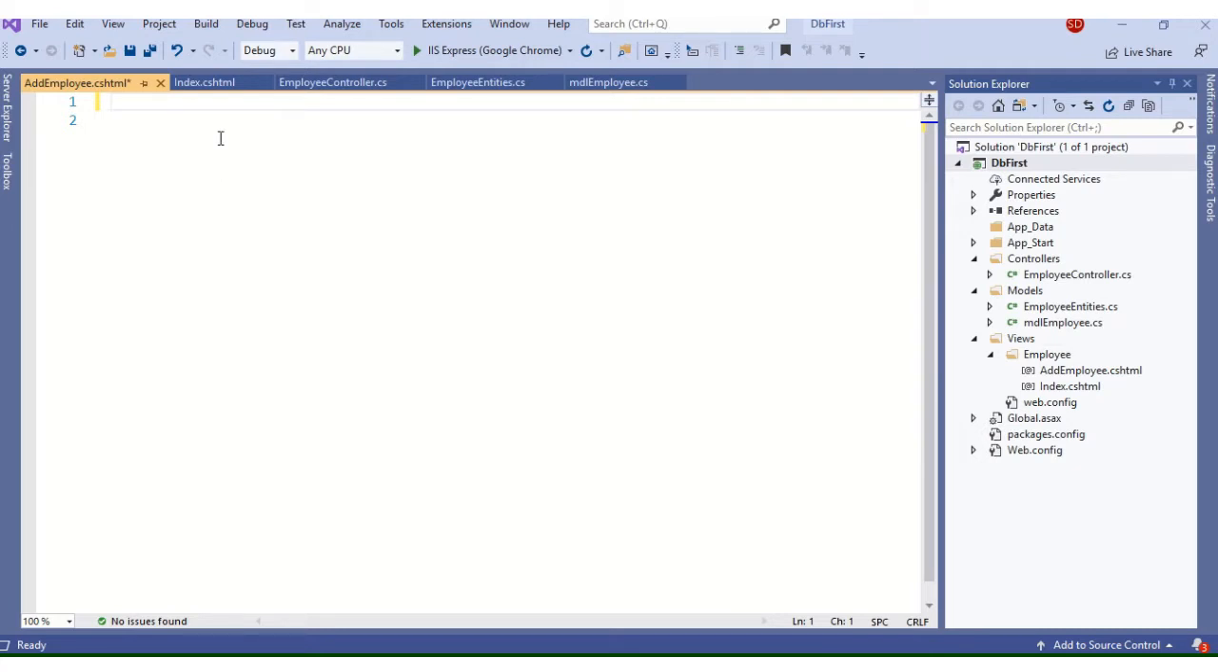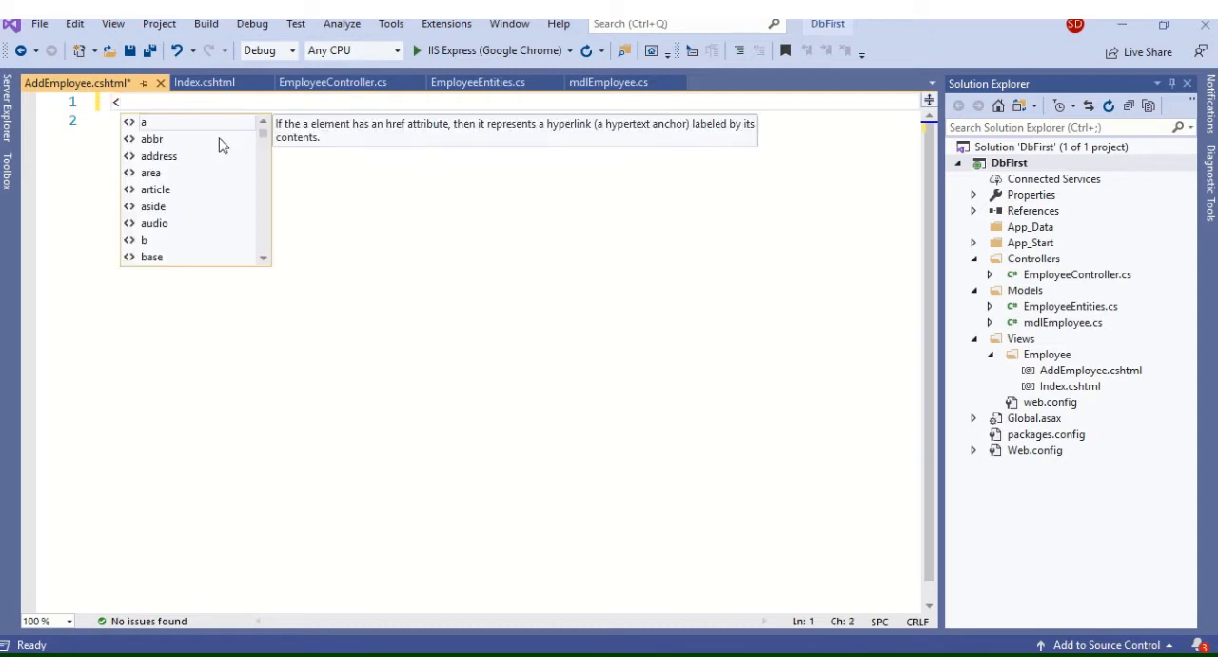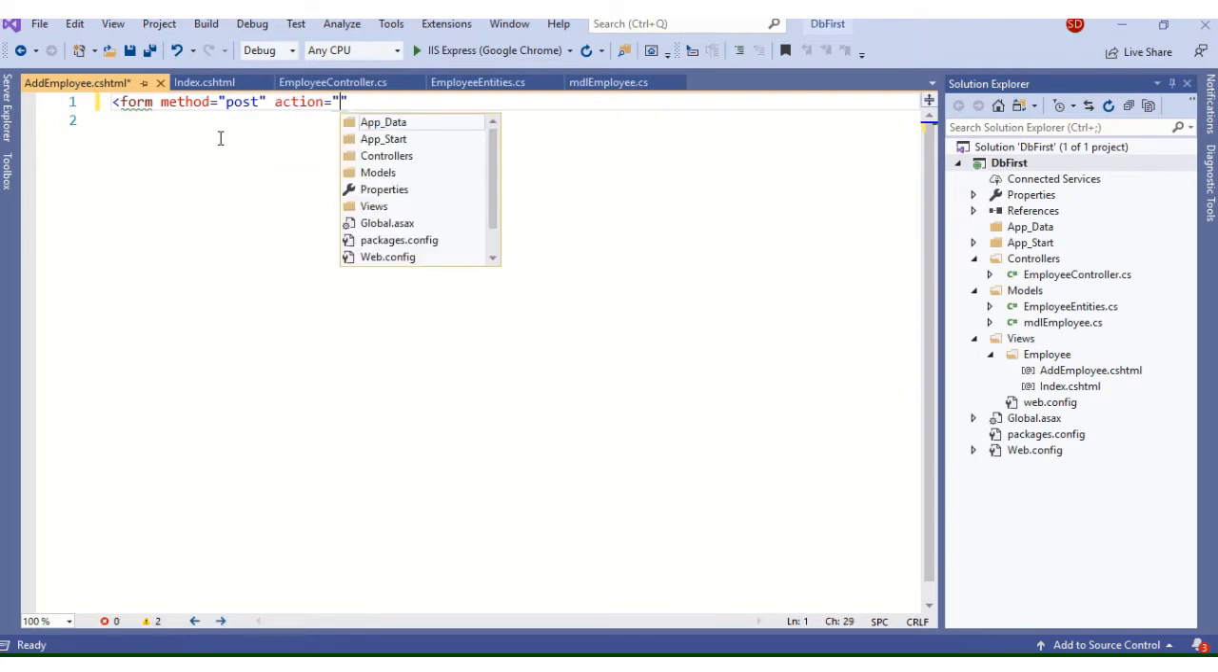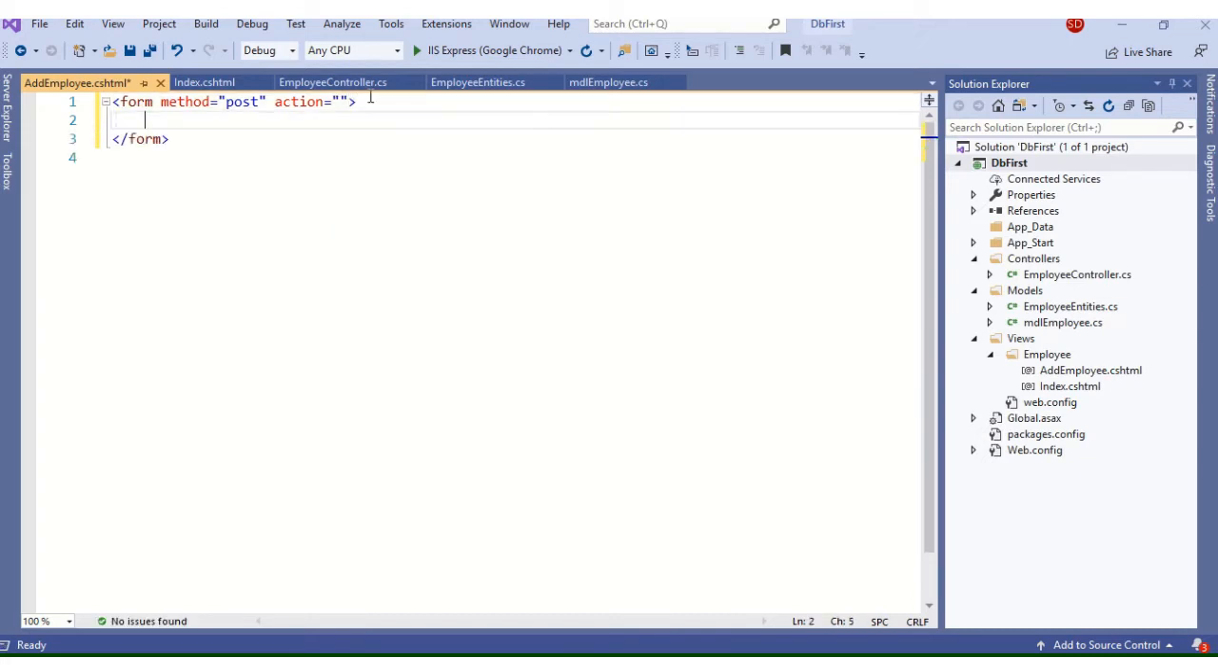Okay, what I will do? I will write here form method is equal to post, action is equal to add. No, action is equal to a different thing. I will leave it for now. The action will be what happens after submit, that will be the action.